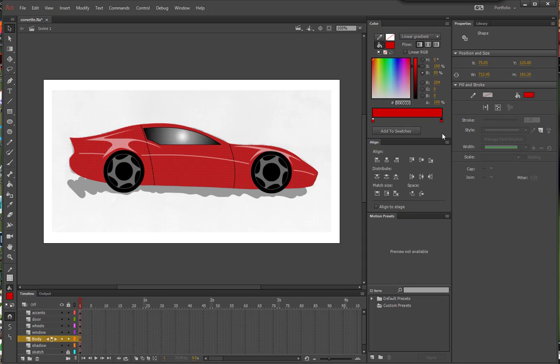Why didn't you just leave this red? Well, we need to establish that there's a gradient going on. We're going to change the brightness of this red. So if you grab the brightness slider and drag it down towards the black to about 10%, we're going to get a deeper color at the front of the vehicle than we have at the back.